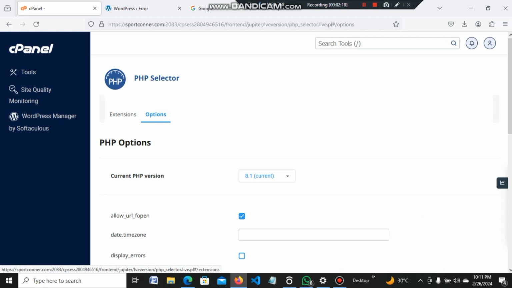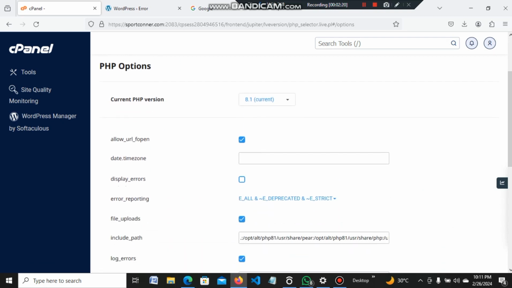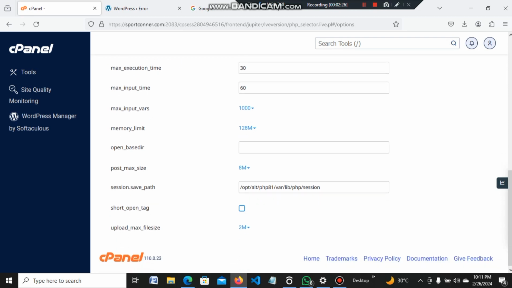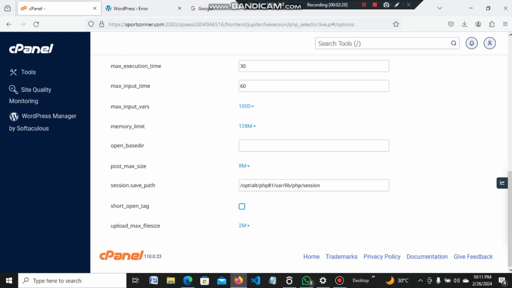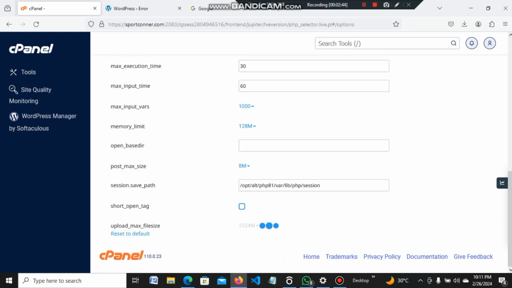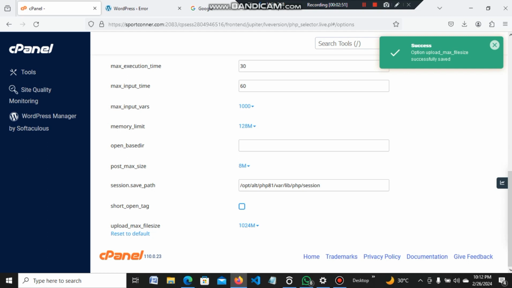Then you scroll down to this part here that says upload maximum file size. As you can see, this one now is at 2 MB. You select it and increase it to any size that you want. You can increase it to any size. Let's increase it to 1024 MB so that it will be enough that we can be able to upload whatever thing that we want to upload. As you can see here, it has ticked good, which means that it says successful, option upload. It has been successfully saved.